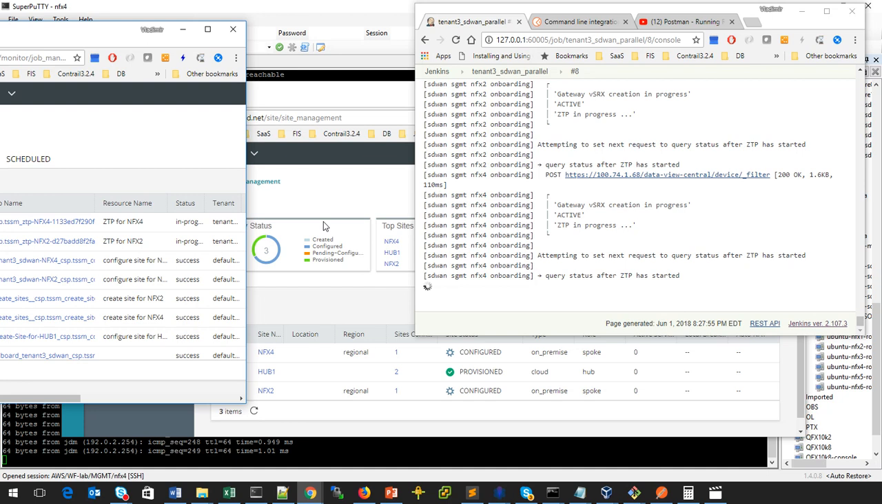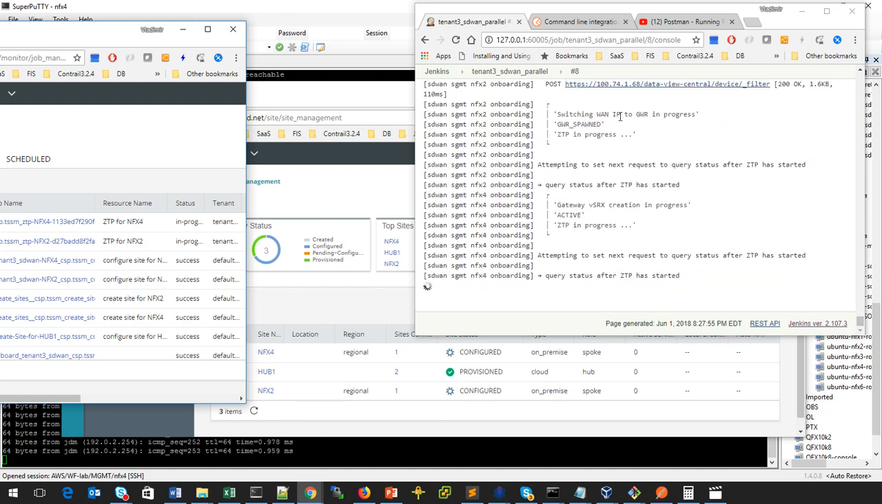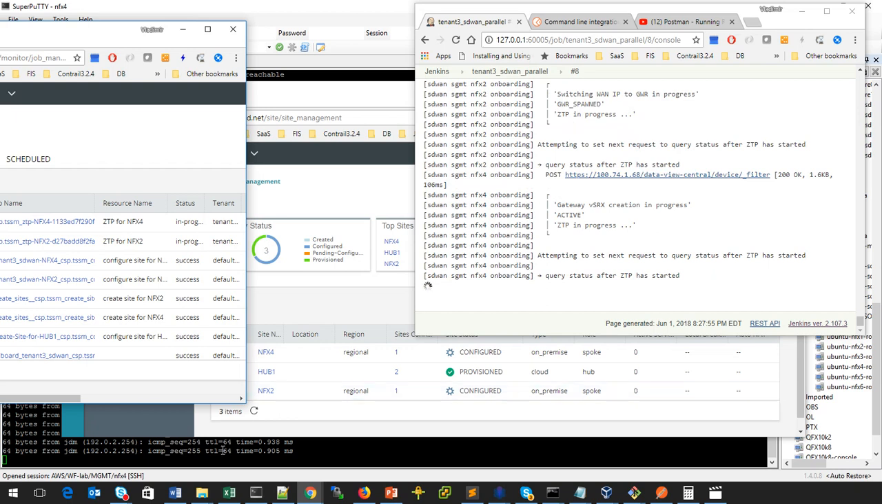Okay, one of the gateway routers is up. We should see the gateway router spawned. Here it is. We can ping it. So now what will happen is CSO will configure all the tunnels and enable the secure connection between the two sites.